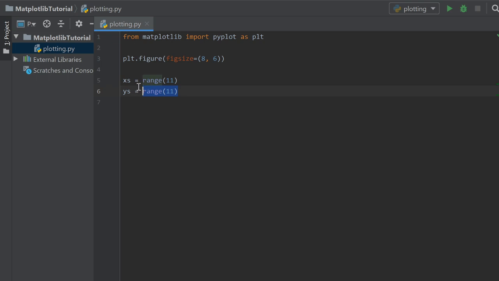Now, each of these lists, our x values and our y values, have to have the same number of data points in them. It wouldn't make sense if one of them had 12 numbers and the other one only had 11 numbers, because the program doesn't know what to do with that last number, and it can't plot anything. So there's going to be an error.